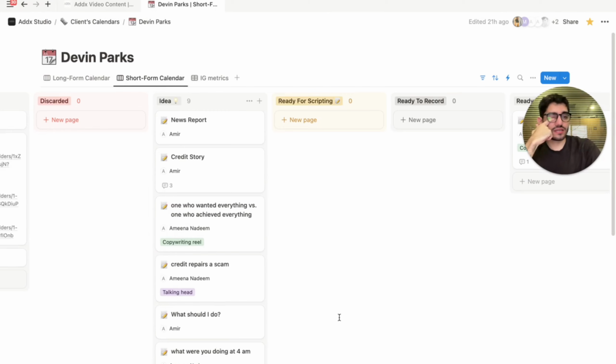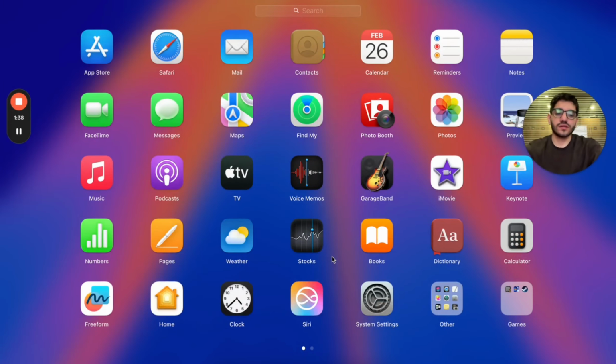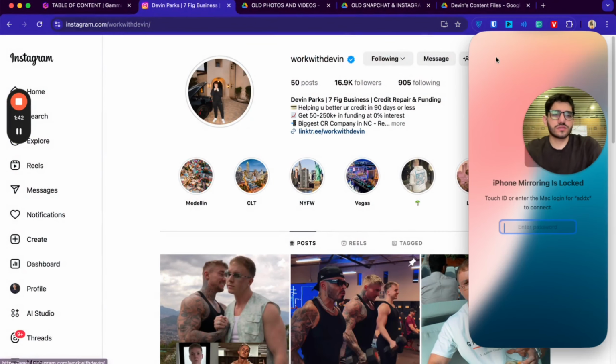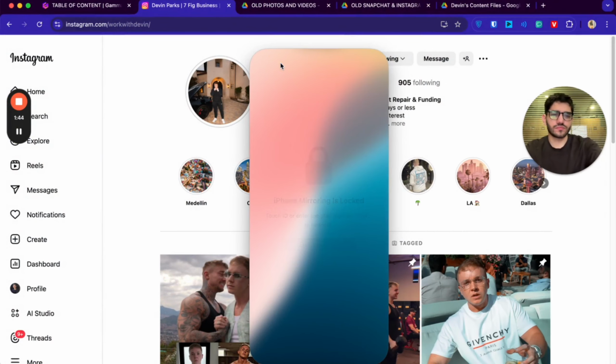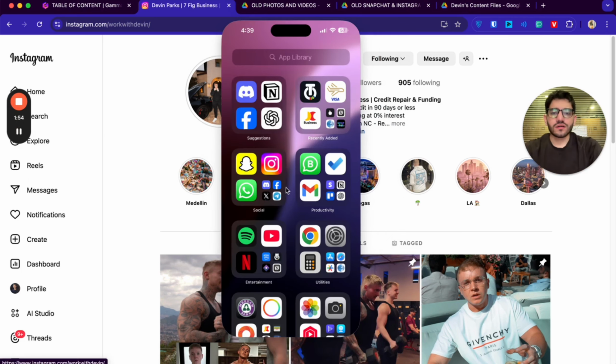This is his content calendar. The team has already worked on some of the ideas on this one, but I'm also going to be doing some of them live. So first thing first, iPhone mirroring. I'm just gonna mirror this. So let me show you how it's done. It's going to be a long one, so we're going to be doing some doom scrolling, so get ready for that. So I hope that's easier for you guys. All right, so we're going to go open Instagram.